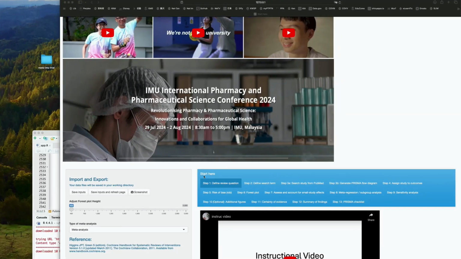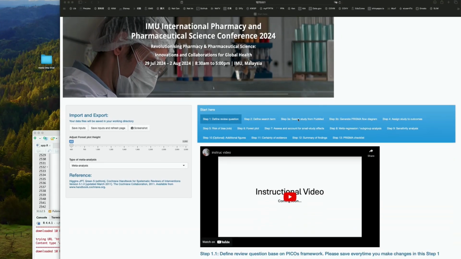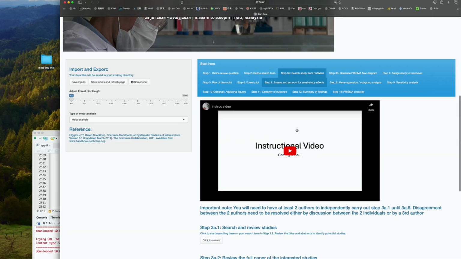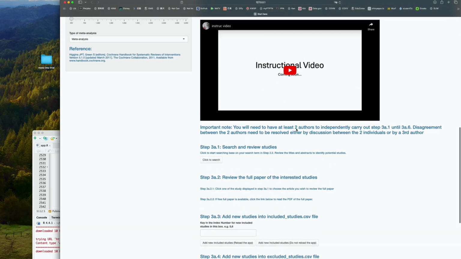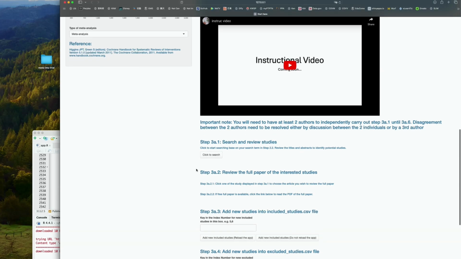Now, let's dive into Step 3, which consists of two parts, Step 3A and Step 3B. Both are crucial for identifying studies to include in your systematic review. Step 3A will focus on searching the PubMed database, while Step 3B will involve manually adding studies and creating the Prisma flow diagram.